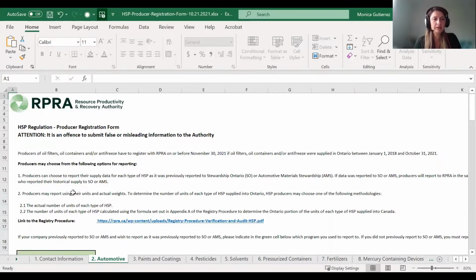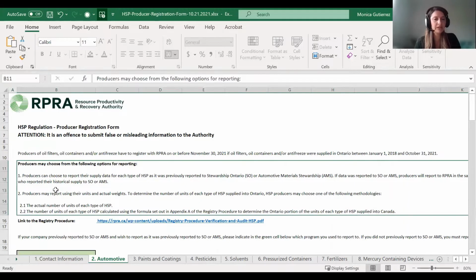And this is the very first tab. This tab is called the Automotive Tab because it includes the information for oil filters, oil containers, and antifreeze. This information is applicable to all of them, and it is that producers may choose to report in two ways. If you are a producer that previously reported to Stewardship Ontario or to the Automotive Materials Stewardship Program, you may report in the same way you used to report to them.